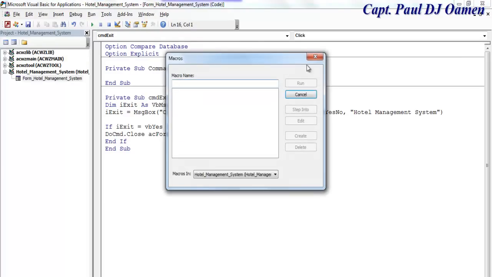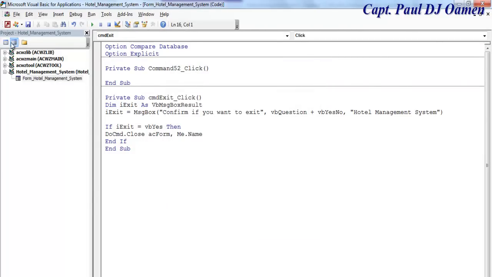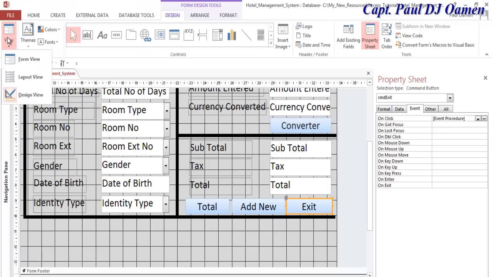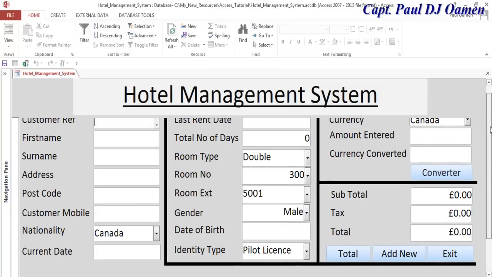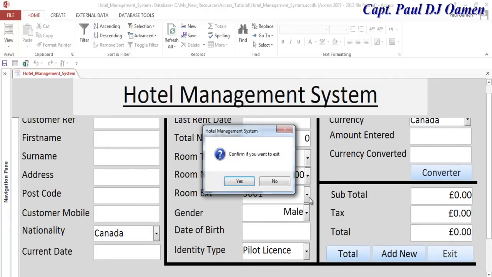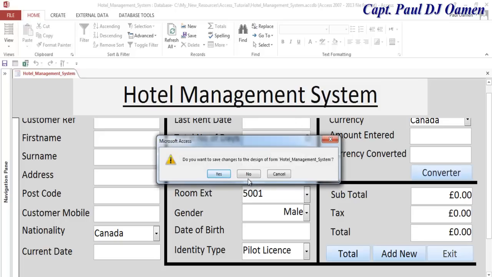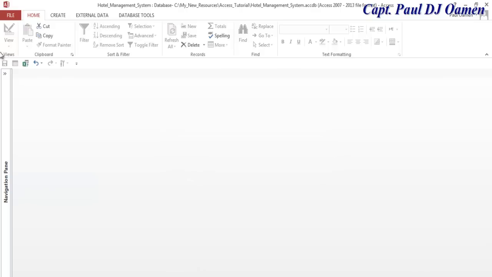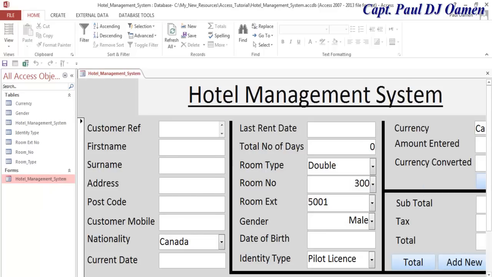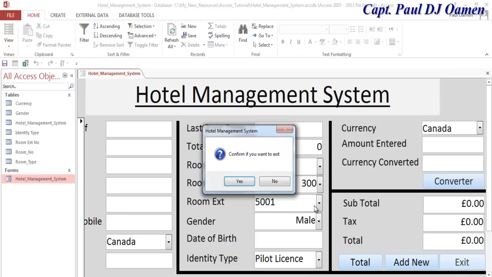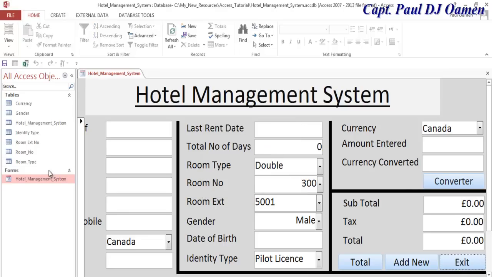So let's come in here and go to okay, and the form view, we can just try that out. No, and let's try it again. Exit. Yes, I'm going to have to save. That's it, done. All right, so let's come back in here. Let's go back to my design view.